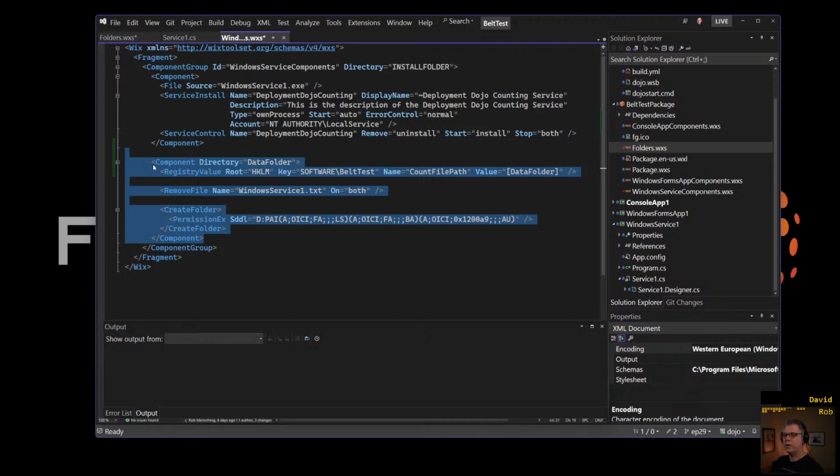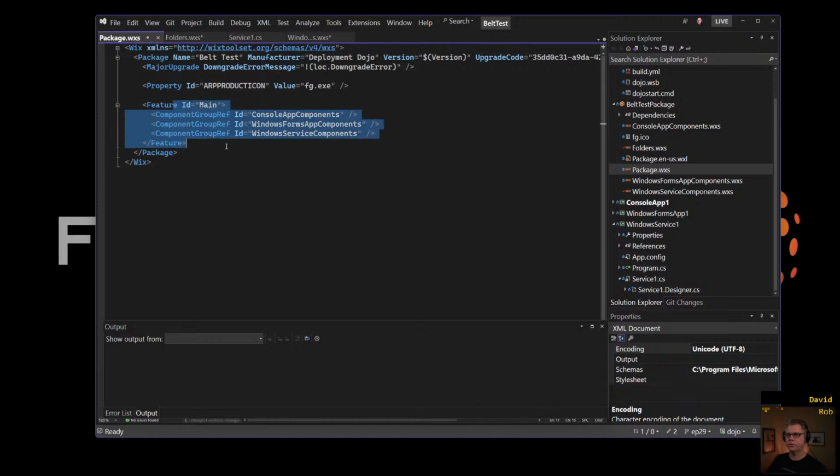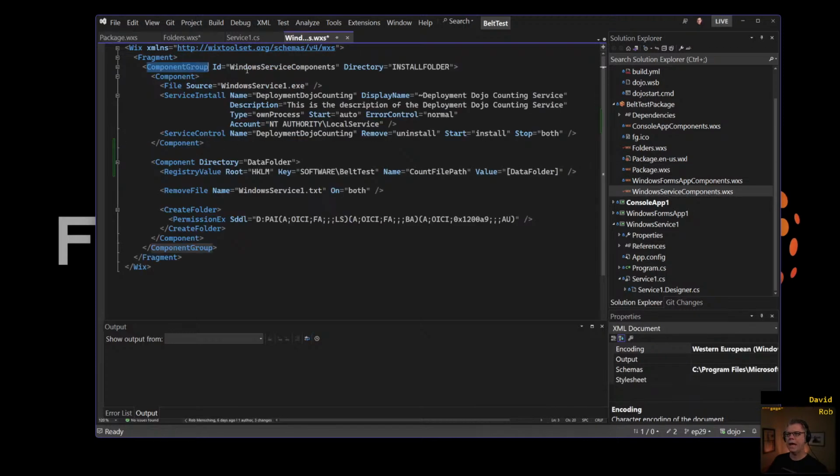All right. We added a component, but we added it to this component group, and this component group is already referenced by our feature, so we don't have to go change anything. Remember how whenever we add a new component group, we'd have to reference it from our package? Right here in our feature. Well, because we are continuing to add stuff to our component group, we don't have to do any work. So you see how nice and clean and contained this is?